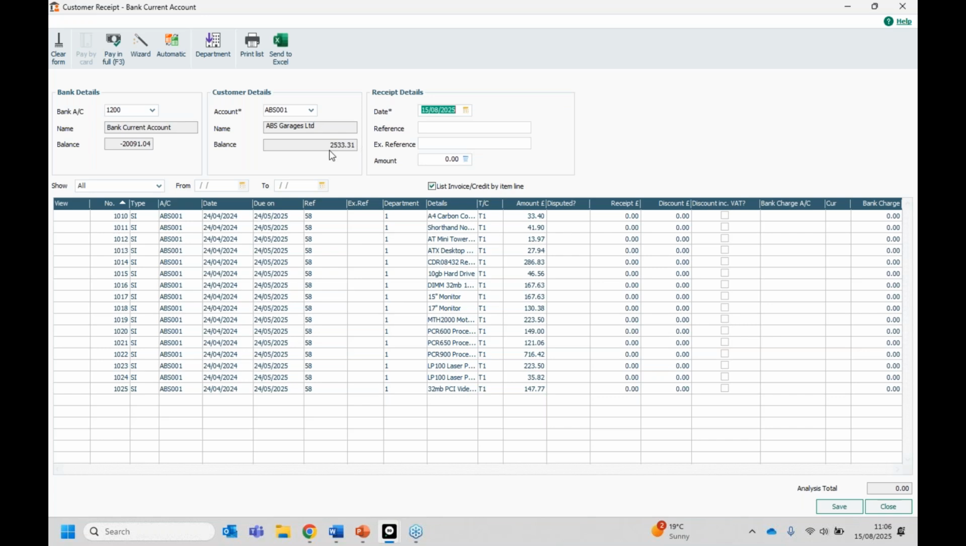Now, if you do have some payments on account in here, it will offset that balance slightly. But if you've just got invoices, this is the total amount of all my invoices that I have outstanding. And it's only going to show you outstanding invoices in this window. So you won't see any invoices that have already been paid. It will only be invoices that you are waiting to allocate a payment to.